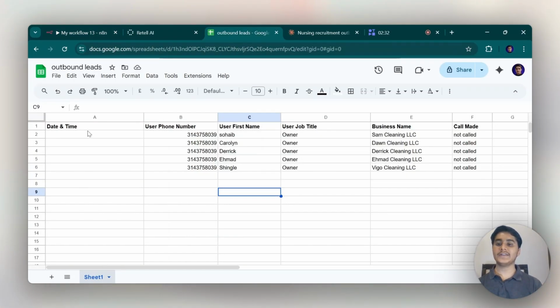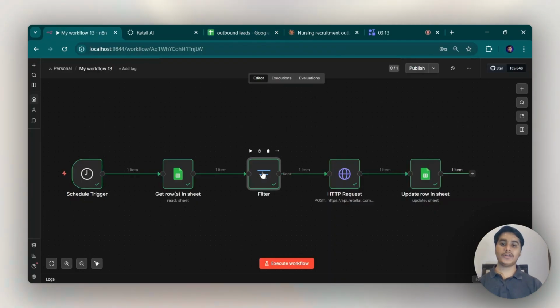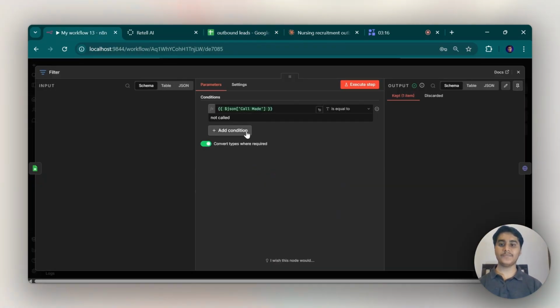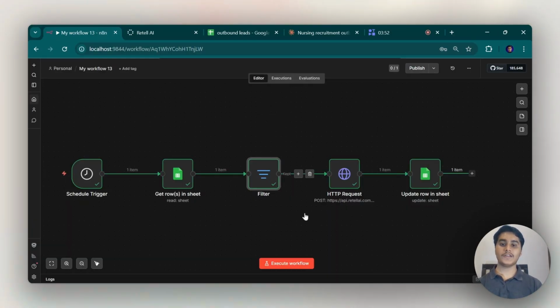I'm putting the date and time here, user phone number, user first name, user job title, business name, call made. As you can clearly see, not all the leads are called. I'm putting a filter on the call made column, and I'm saying that if that call made is equal to not called, okay? So that we are getting only the data of the leads who are not called. Simply drag and drop the call made column and then put it here and then put it equal to not called. So let us move to the next.